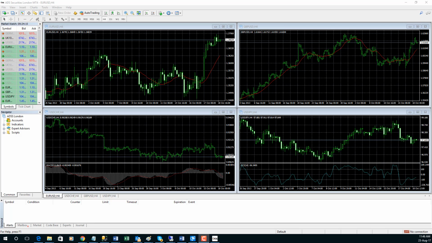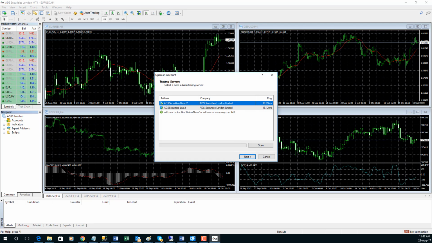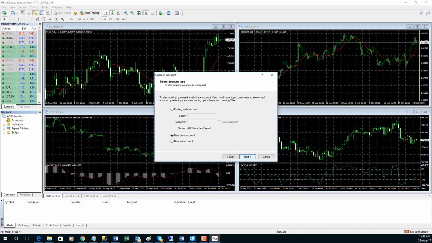So once installed and you run the icon from the desktop, you'll come into the standard default MetaTrader screen. We have no connection at the moment, so we'll need to go in and say we want to open a new account. This is going to be a demo one, so we want the demo server. New demo account.